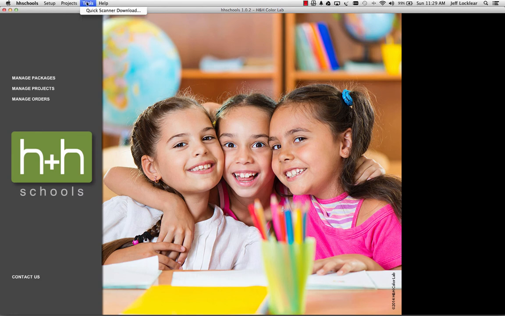Under the Tools menu is your Quick Scanner download option. So if you wanted to download your scanner data and save it out because you need to get your scanner back into use, you can do that also. So a lot of these options at the top are the same thing that you're used to in the previous version, which would be eZevent 8. So we'll go ahead and move on into some of the other areas of the software here in just a moment.